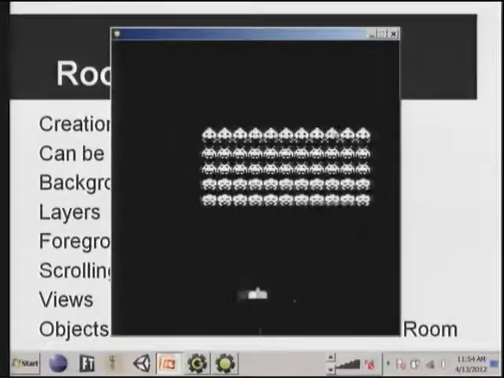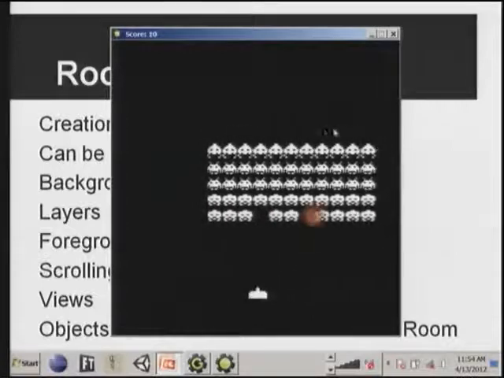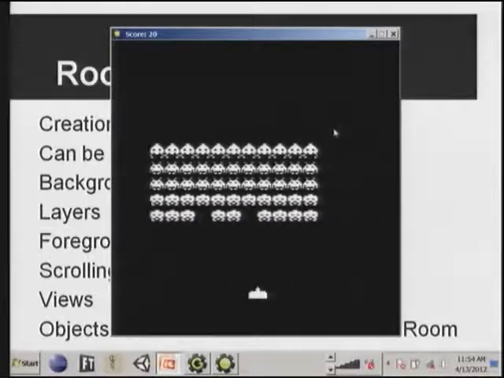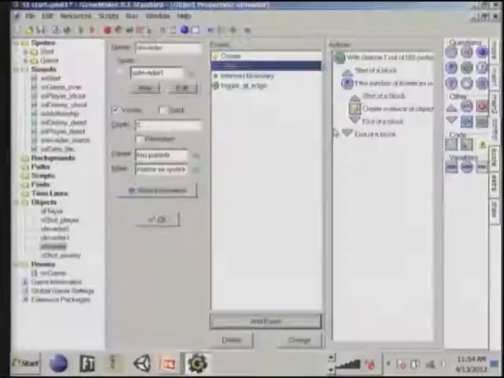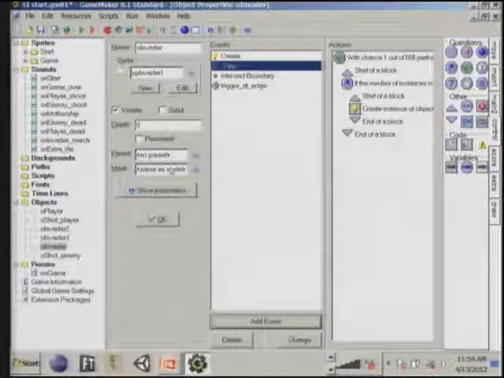Now you can see they're shooting, and they haven't stopped. Well, they stopped shooting now because we didn't destroy the shots that were on the screen. Let's do that.